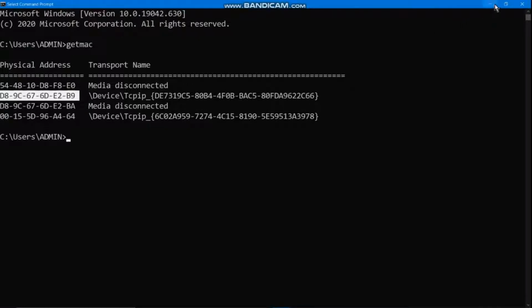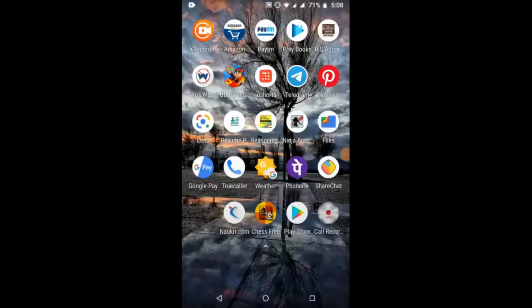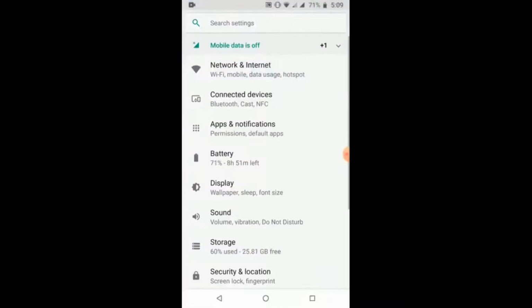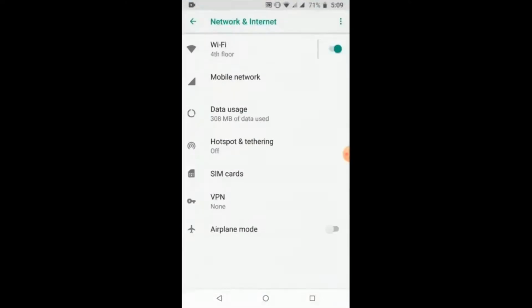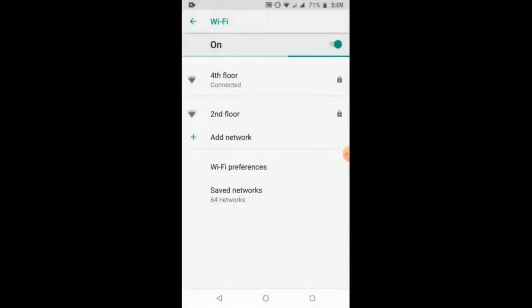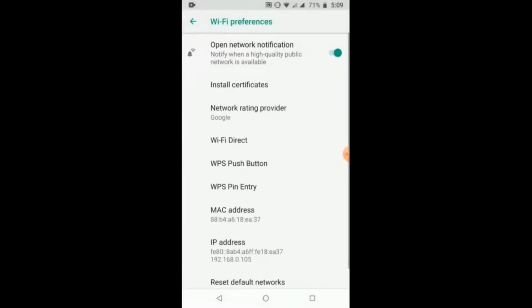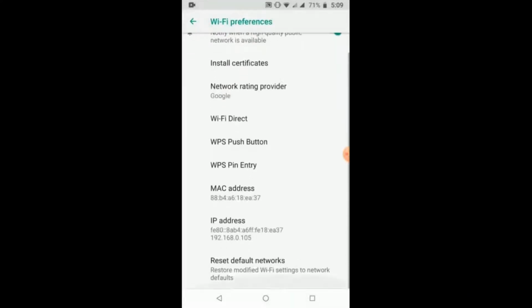If you want to check the MAC address on your Android mobile, open Settings. Open Network and Internet settings. Open Wi-Fi settings. In some mobiles the settings are different, but find the MAC address. This is the MAC address of this mobile device.